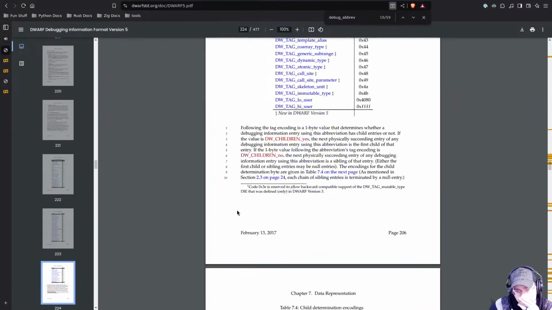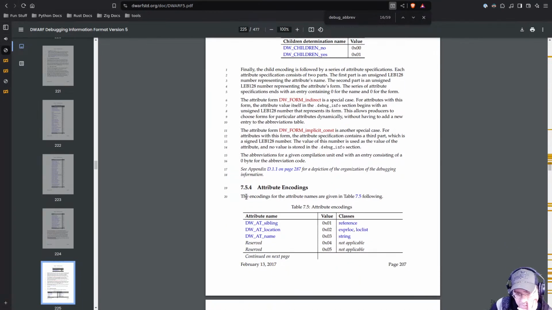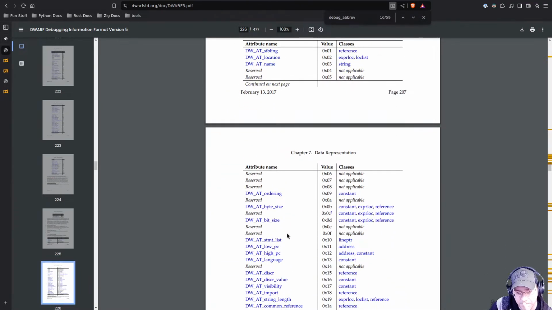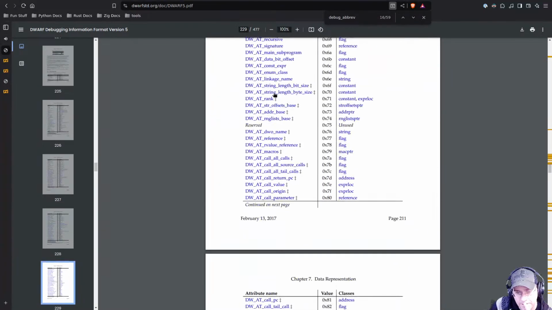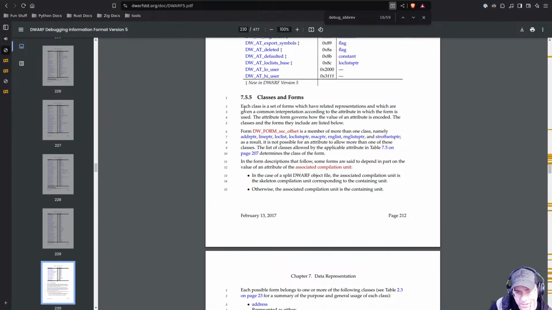So come here. So each debug attribute, now attribute encodings. The encodings for the attribute names are given here. Sibling, location. See, we're geniuses. We figured this out. Ordering. Classes and forms. Each class is a set of forms which have related representations and are given a common interpretation according to the attribute in which the form is used. Not gonna lie, that made no sense.